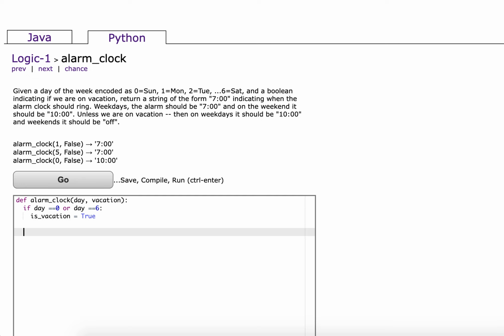Okay, so then now we can check if is weekend is true, and then if vacation and if is weekend, then we can return off. If it's a vacation and it's a weekend, we can return off.